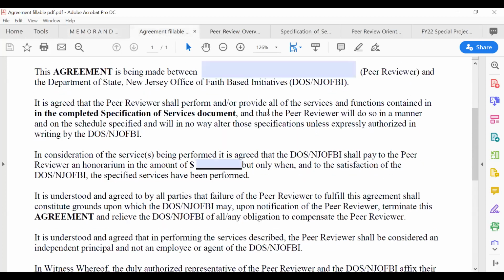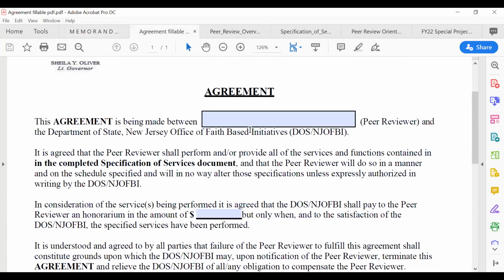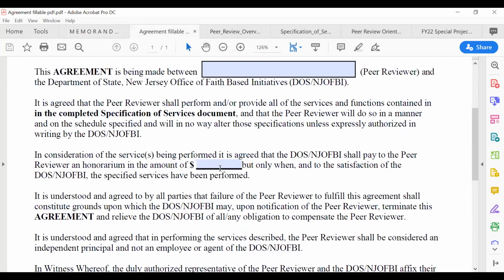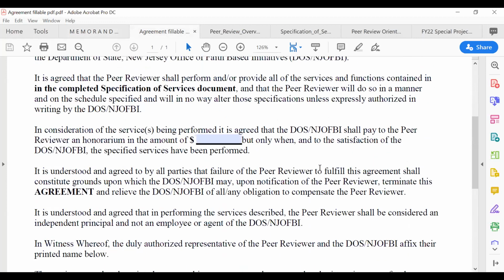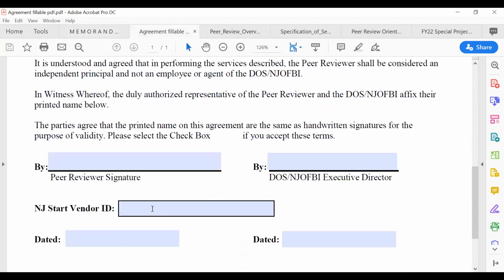The agreement document, which will be sent when we get closer to the deliberation date, will be an agreement between you and the Office of Faith-Based Initiatives, and this will be the stipend amount here. You will have to type your name up here and type your name on the bottom here. You will have to include your vendor ID and the date. Now, if you don't have the vendor ID, that's going to delay your payment, right?